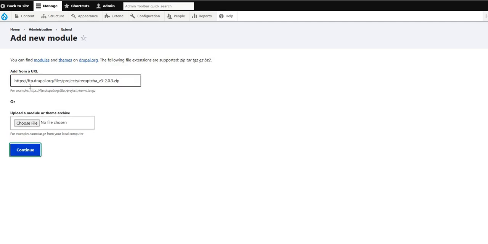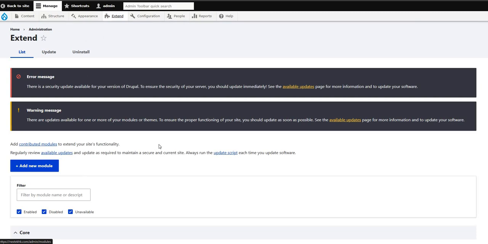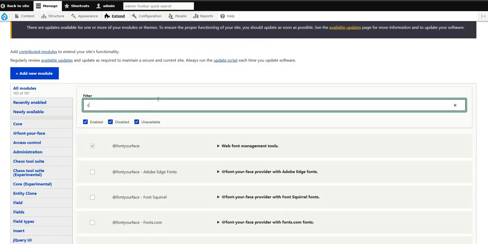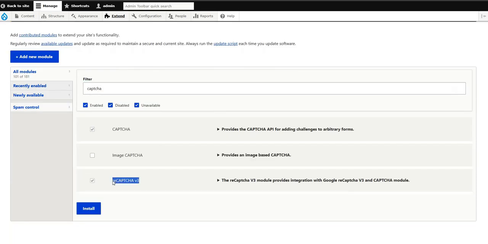Continue, and that will now install. But in my case, I have already installed that earlier. So once you have installed that, going to CAPTCHA, you will now see that it's already installed.